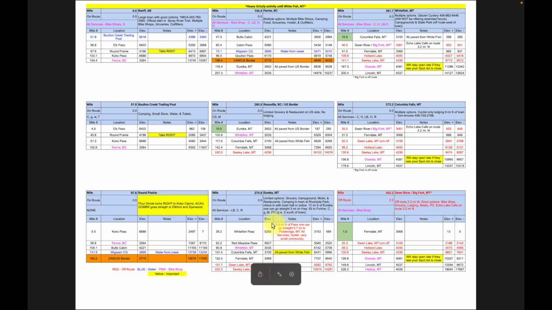Right here we have a note that's in red, but Whitefish Pass is in black. Whitefish Pass is on the route, but this note for Polebridge, Montana is red because Polebridge is off route, but it's giving information if you want to get there. You also have a little key right here that tells you what those colors mean on each page.